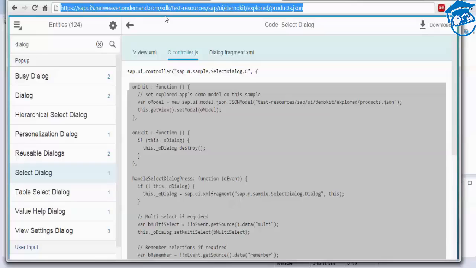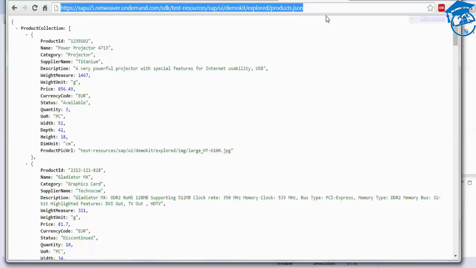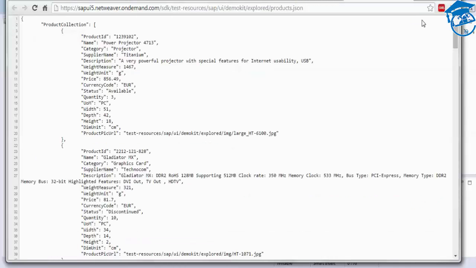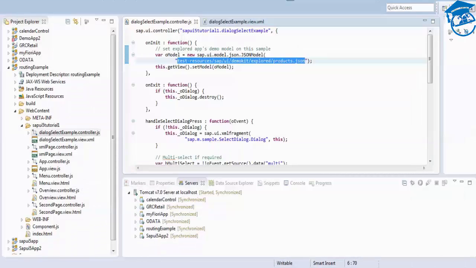What we have done is, in this explorer.js, after SDK we have placed the URL, whatever it is. This is how you do it. And you go to the product.json, and then you say view source, because I have used a JSON viewer. That's the reason this is coming. Once I click JSON viewer, this is a list of the products. I'm just doing Ctrl+A and copying this, and then I'll go to my Eclipse.